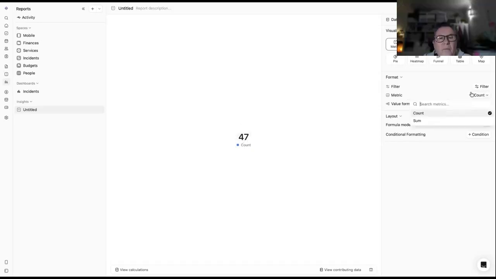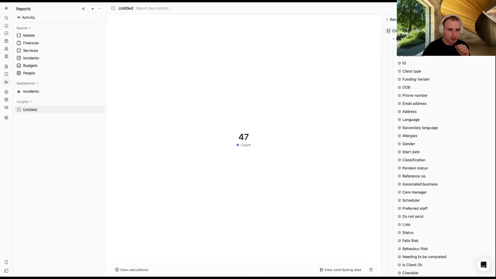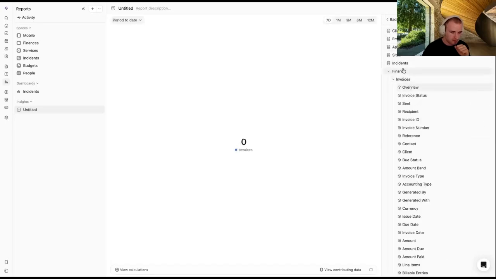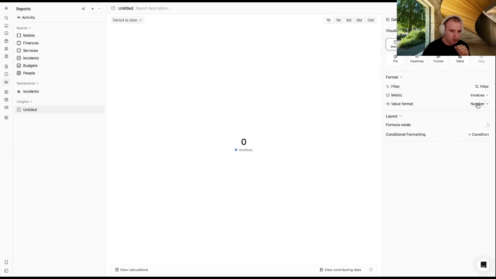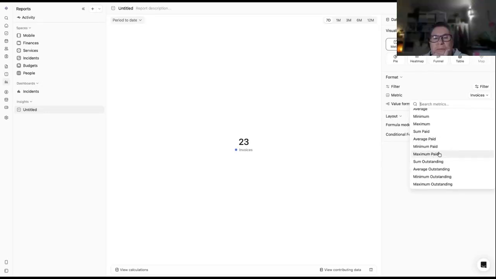So what the metric is, these are essentially what the single metric here is going to display. If we open it up at the minute, this one has count and it has sum. So it's a very simple one for the client records themselves. If we come into invoices, for an example, we're going to have a few more options like the average, the sum, the minimum, maximum, sum paid. So depending on the data source itself, it's going to show different options for it.